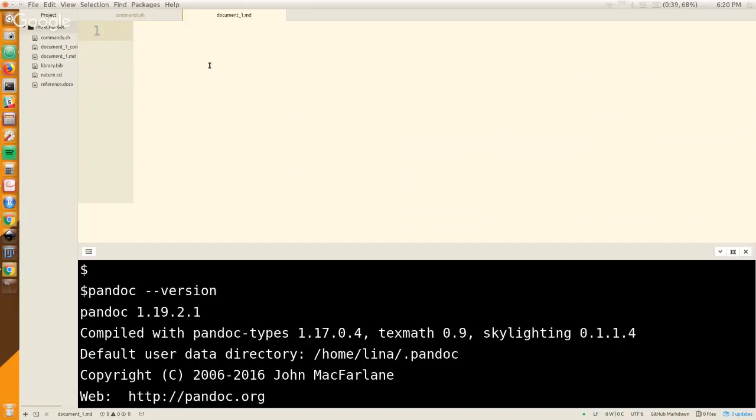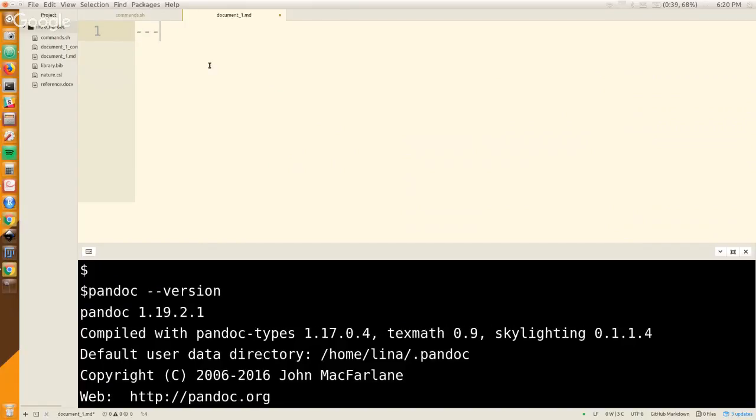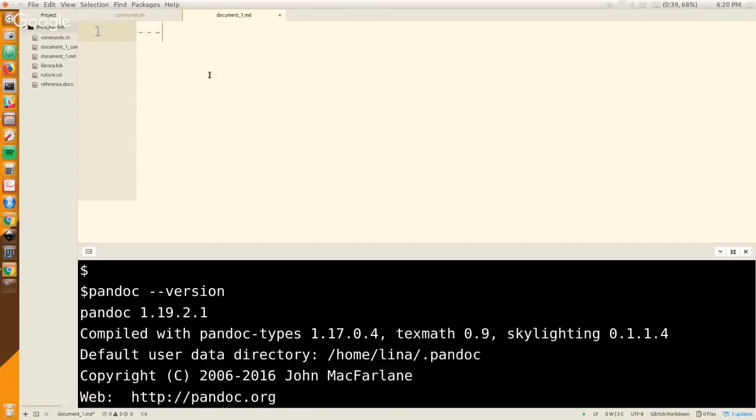Okay, so I'm going to start with three dashes like this, and this tells you that it's about to be the header portion of a document. I'm going to make this a little bigger. So just three dashes, and then I'm going to enter. I'm just going to put the title, and I'm going to call this Learning Markdown.